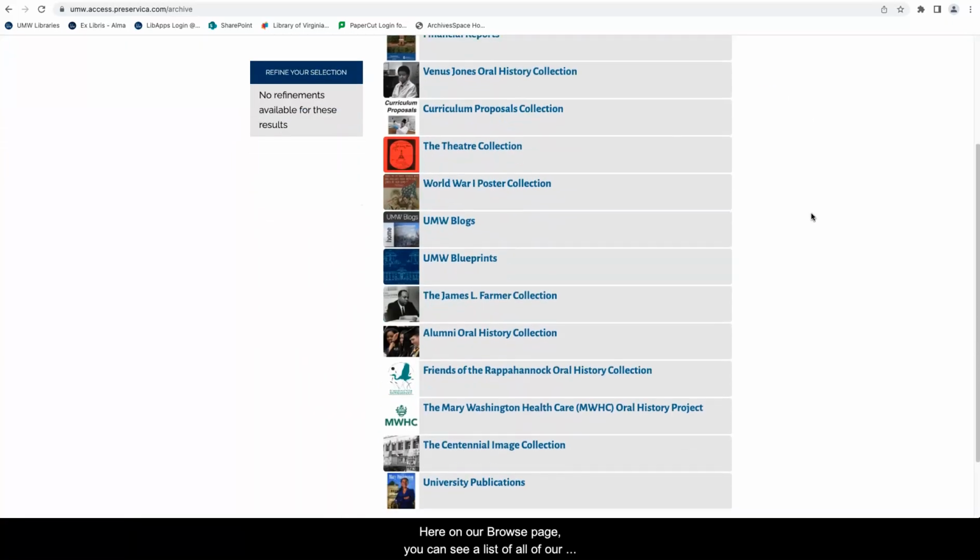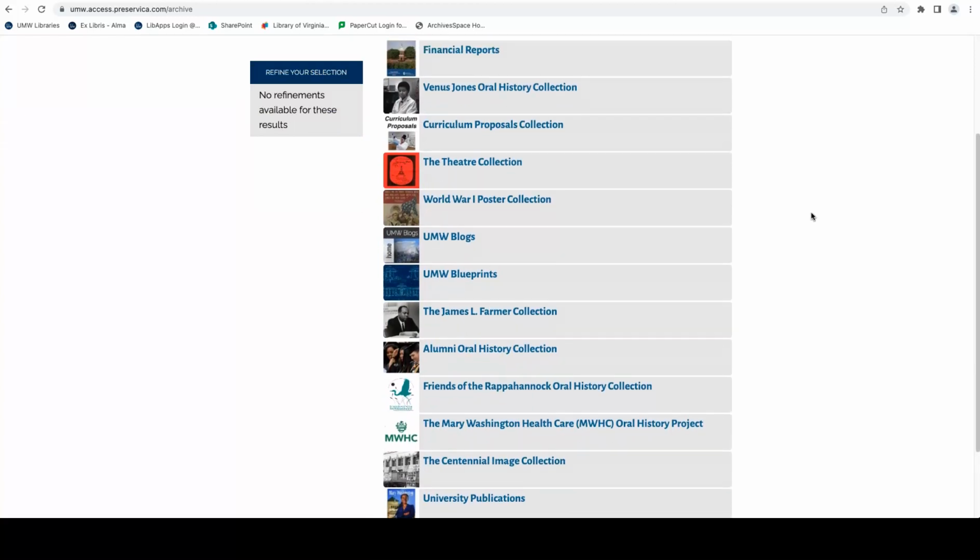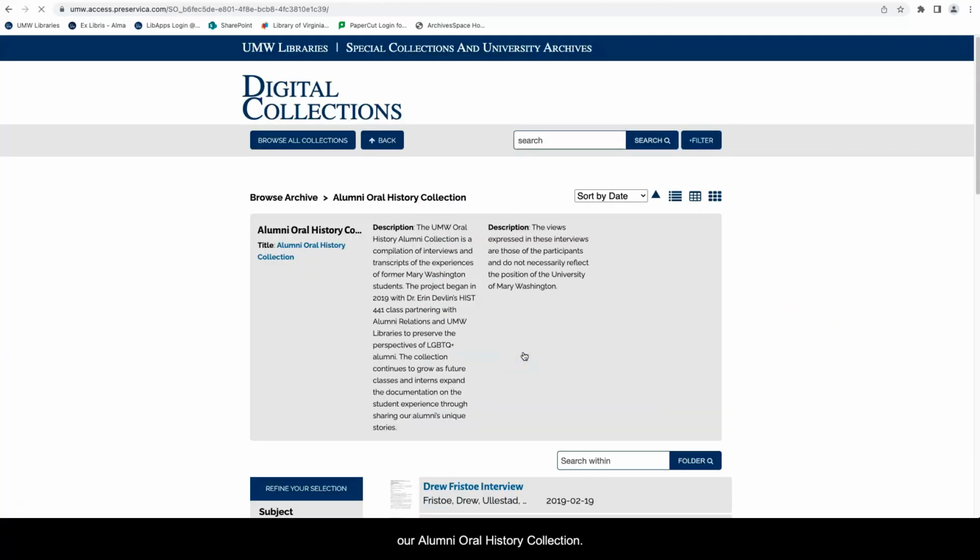Here on our Browse page, you can see a list of all of our digital collections. These are materials that have been digitized and are intellectually a part of University Archives and Special Collections. Some of these materials are born digital, such as our UMW blogs collection. I'd like to take you through a few of these collections today so you can see the different types of materials that we have. First, I'd like to show you our Alumni Oral History collection.